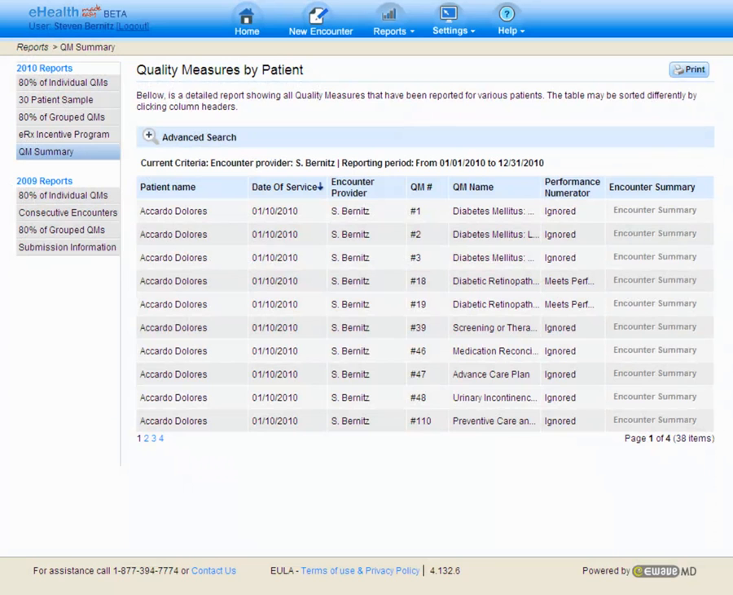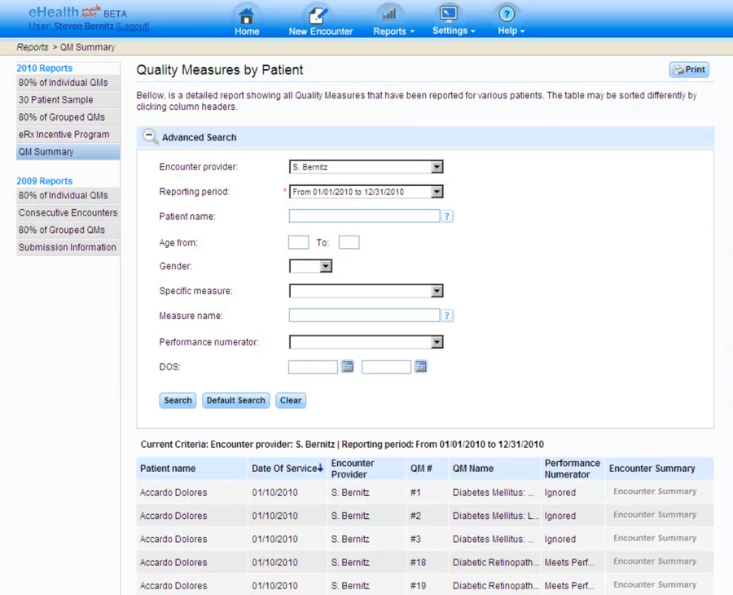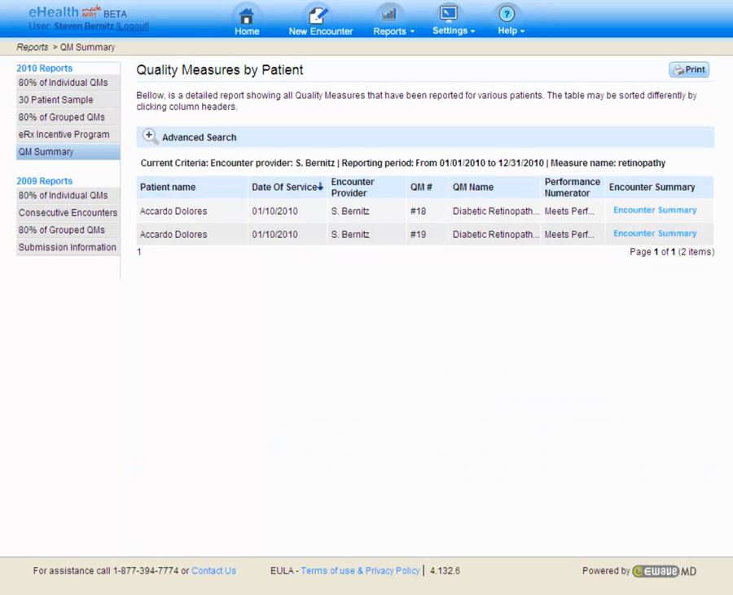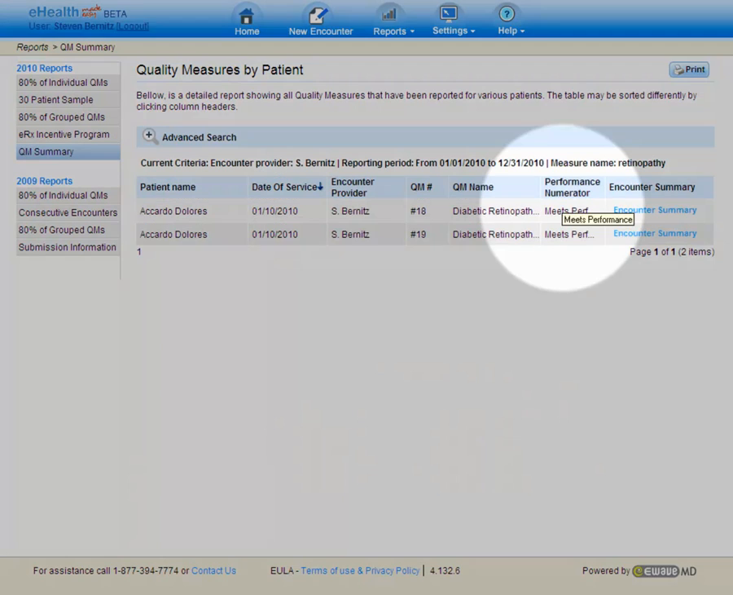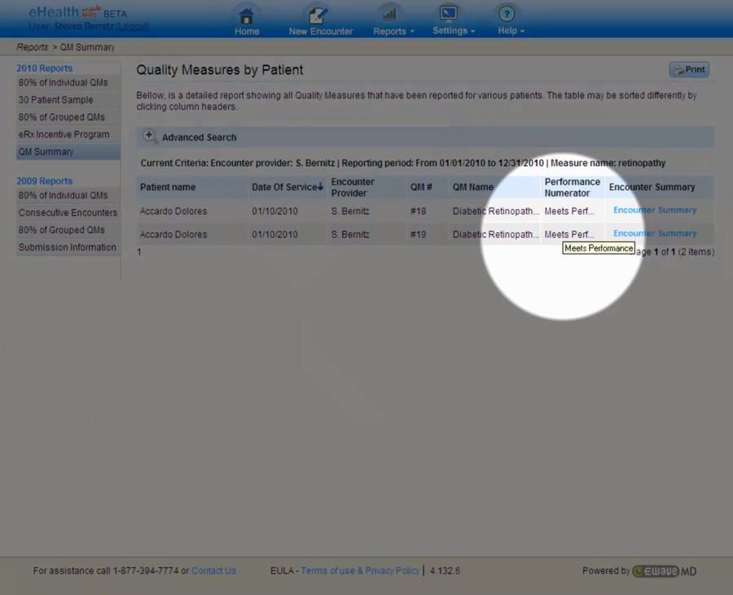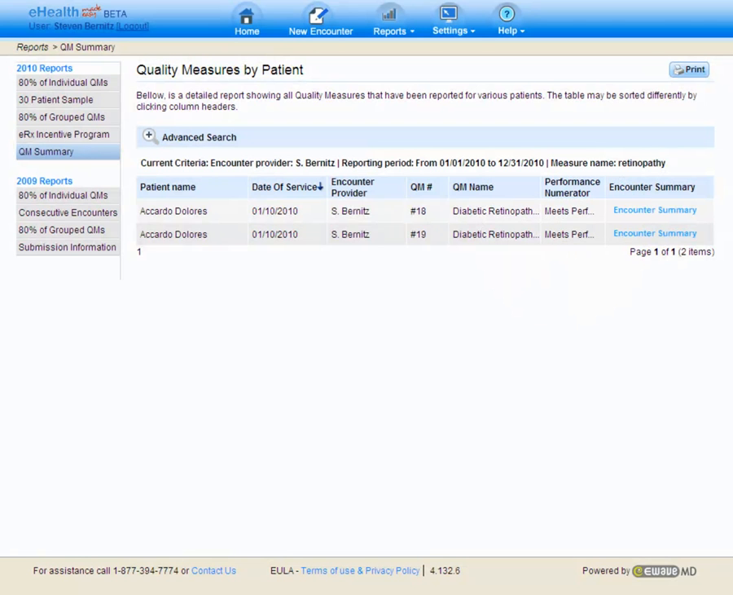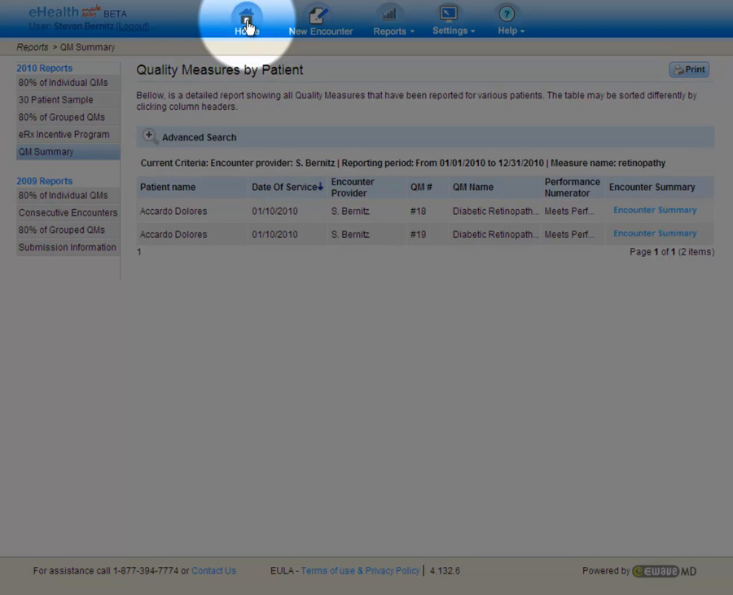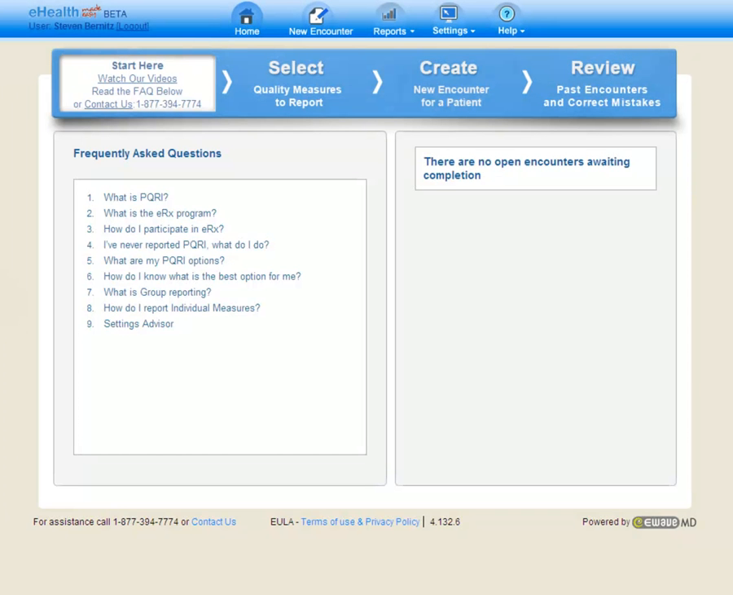The final report we may be interested in is our quality measure summary report. What we can do here is look and see how we've answered every quality measure so far. Opening my advanced search, let's say I want to look at those quality measures that have retinopathy in the name. I'm going to see here quality measures 18 and 19, and for each one I responded that I met the performance of that quality measure. Use my home button and I can return to my home page.